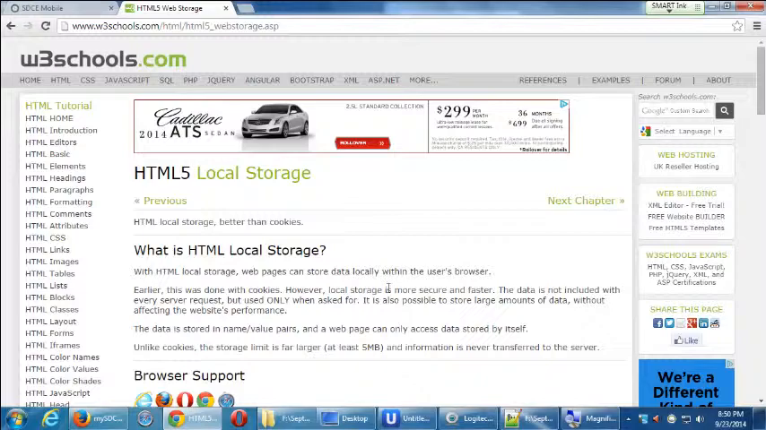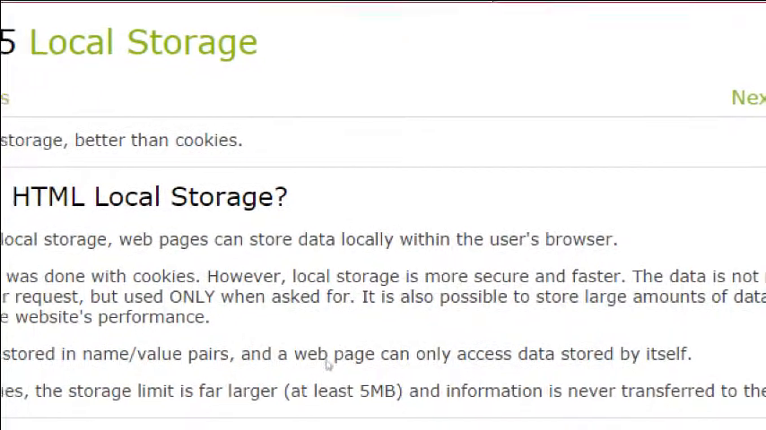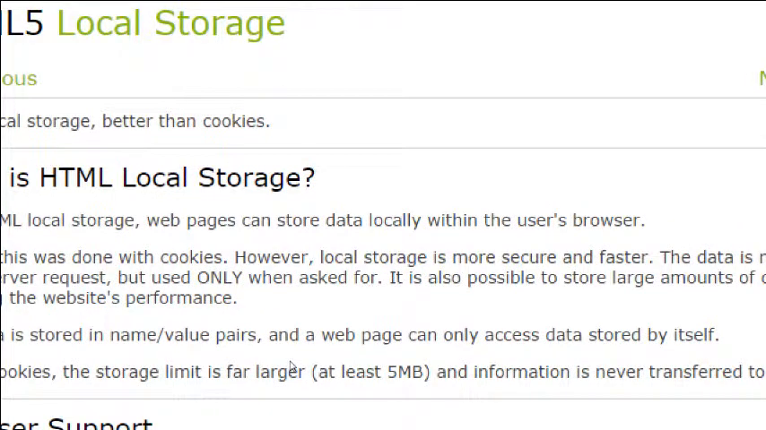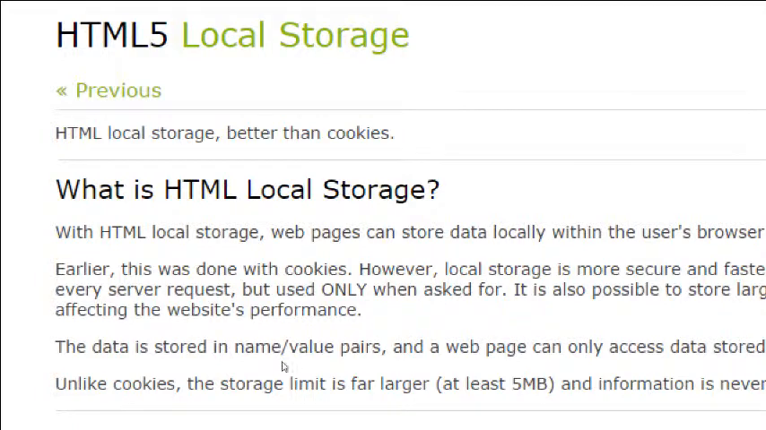The data is stored in simple name-value pairs, and a web page can only access data stored by itself. So for security reasons, whatever data that our website creates, only that data it can access later on. It cannot access data from another website. And notice also, unlike cookies, the storage limit is far larger, at least 5 megabytes.